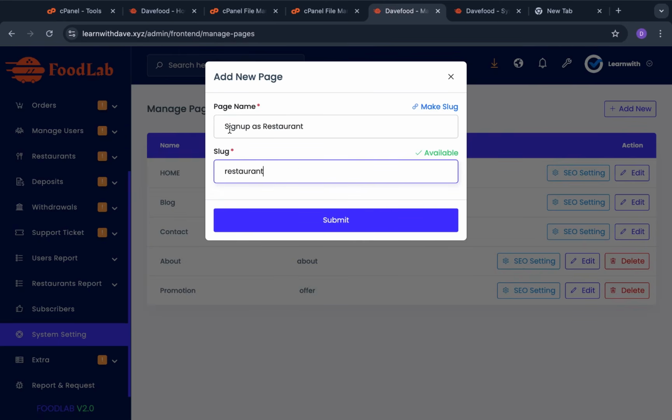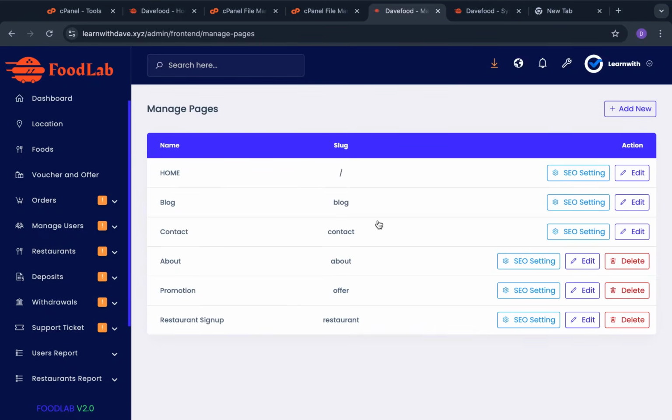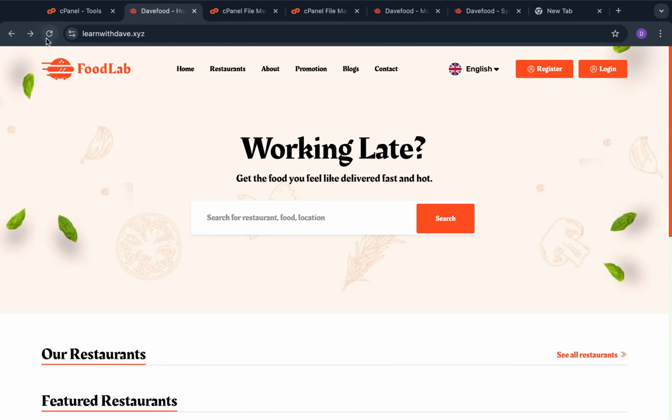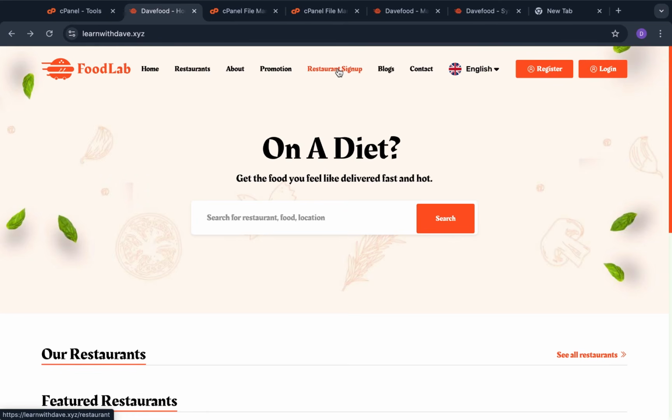So we have sign up as a restaurant, and for the slash, just put in restaurant. You can even reverse this. That would be much better. So we have restaurant sign up. I'm going to rewrite this and call it restaurant sign up. Once you submit and the changes are saved, now on your home page, let me go ahead and refresh and see what we have. All right, so now we have restaurant sign up.